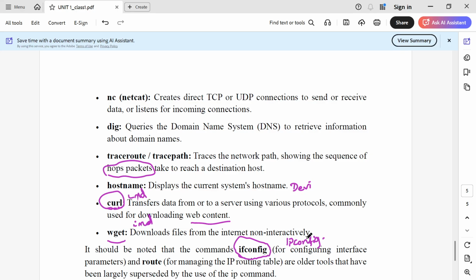So with this lecture, let's close the first session of the first class. I think you can understand the concepts we have discussed, and these are the basics about computer networks.